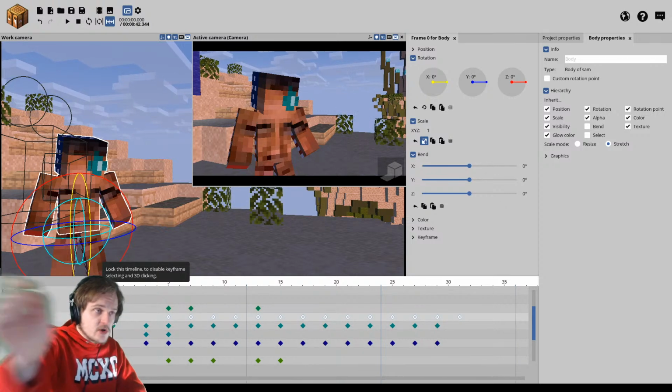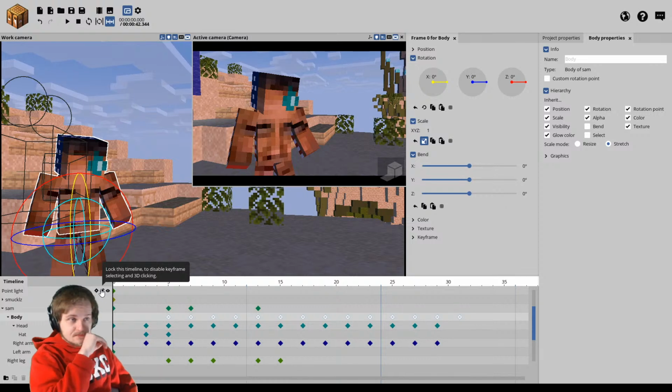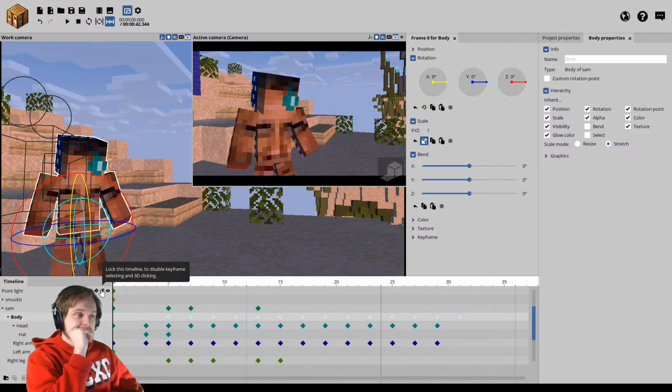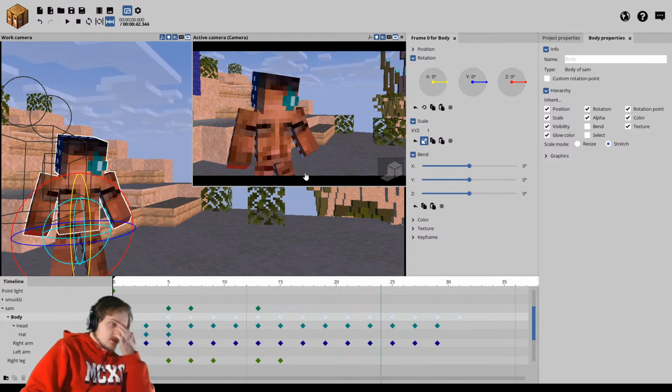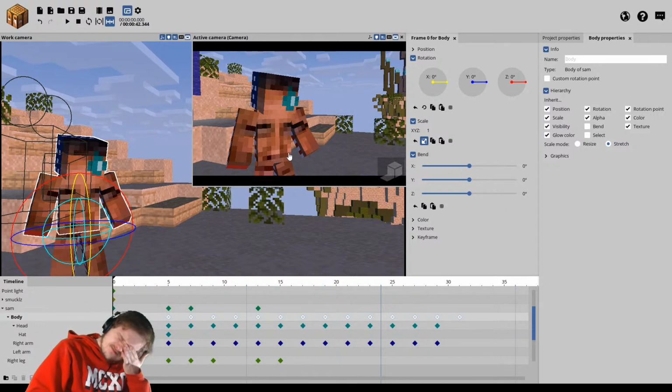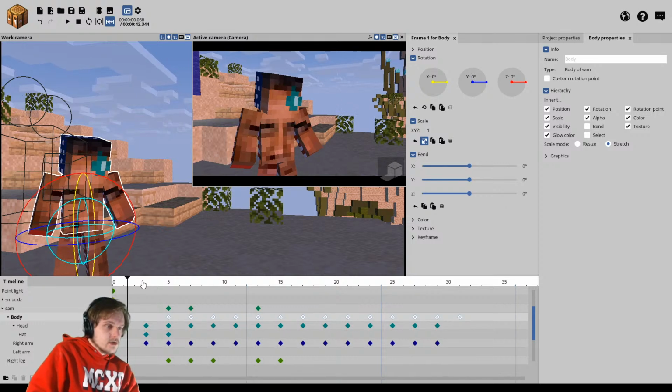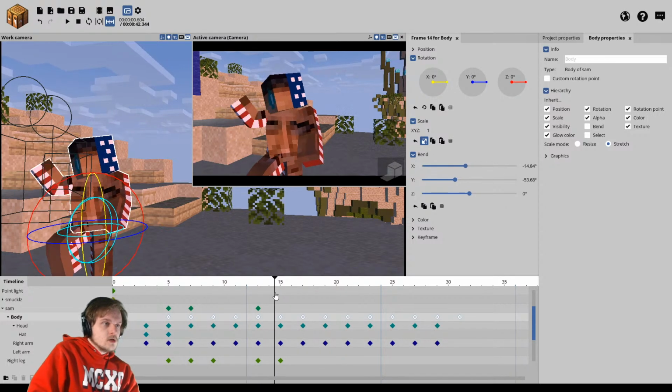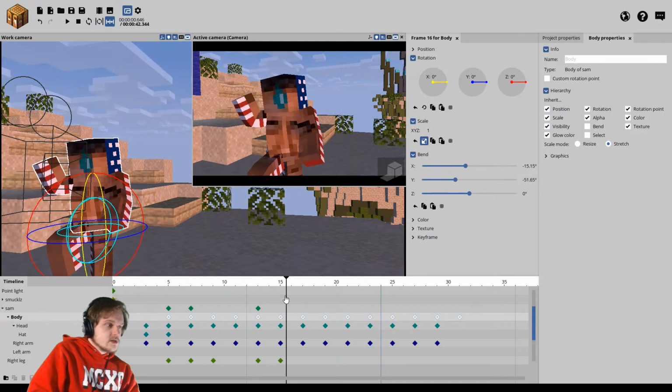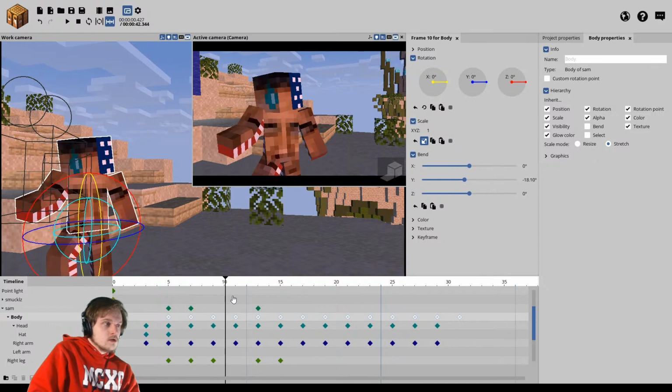I definitely should have storyboarded this first. Let's see. All right, where was I? The legs. So the legs kind of stop here.